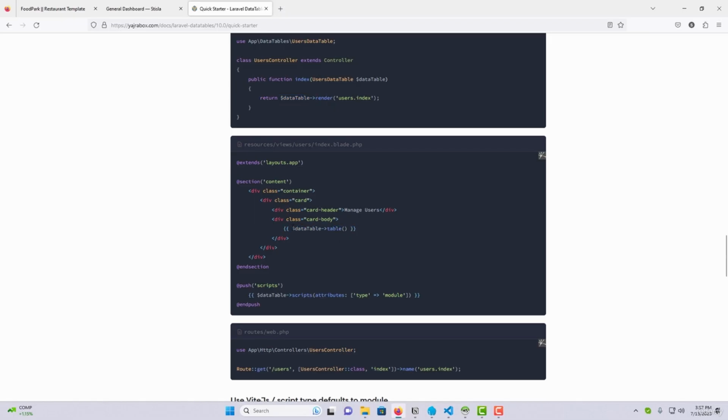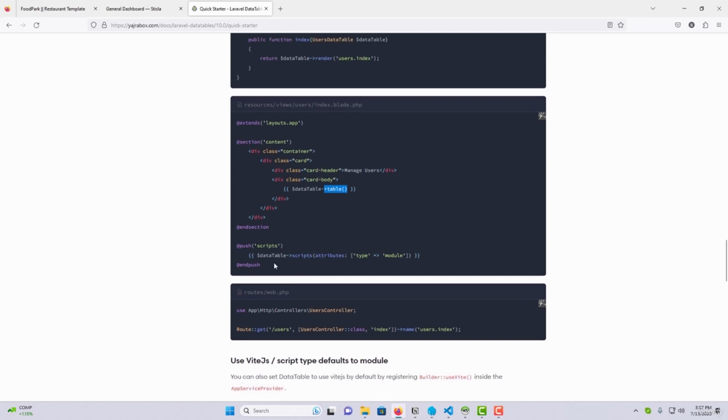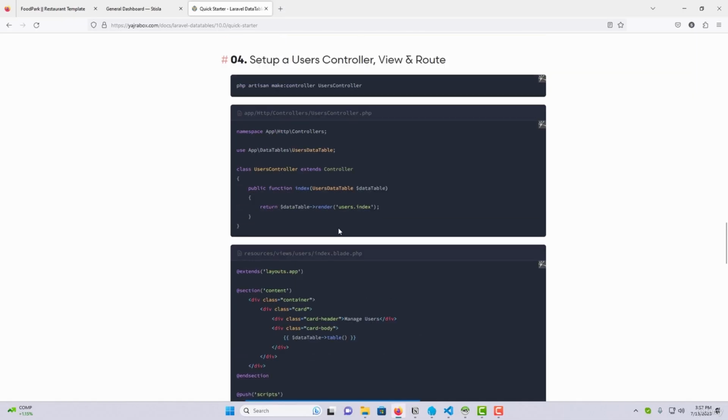Look here, from the DataTable variable, they're calling this table method. It will generate the table structure, and at the end they're pushing this JavaScript code. This is basically dynamic, so they are just echoing it. Okay, let's do it then.